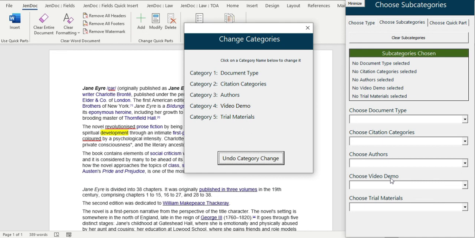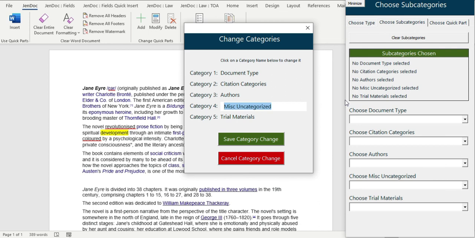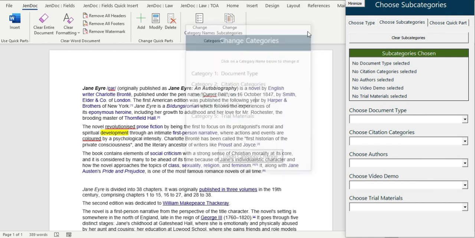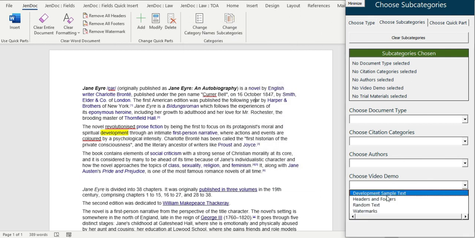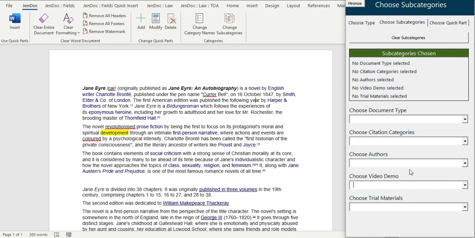So now I save the category change, and now you see that this category is video demo. And I say, no, I don't like that. That was better before. So undo it, and now I'm back to miscellaneous uncategorized. You can undo once if you change your mind, although it's not that big a deal to change a category. So if I do video demo, and now it keeps my subcategories, so all of my categories are still there. I've just changed the category name.